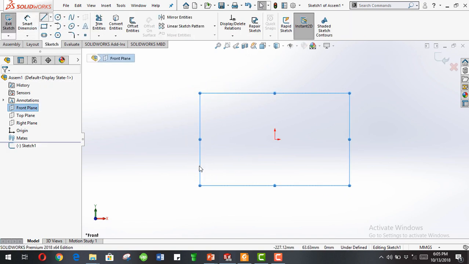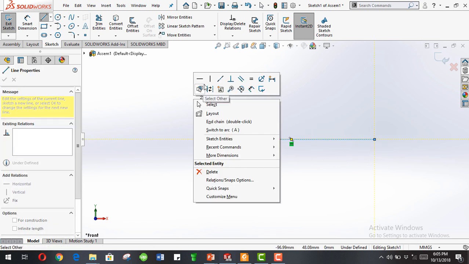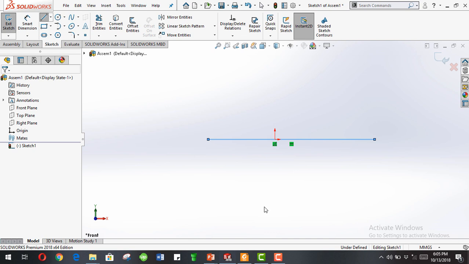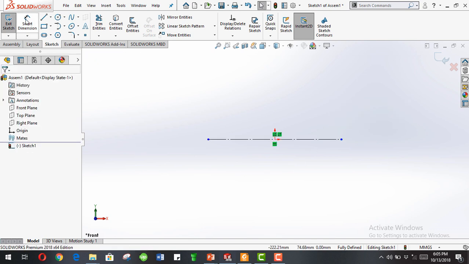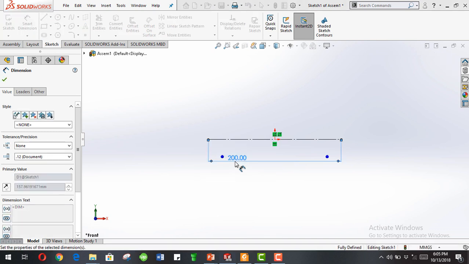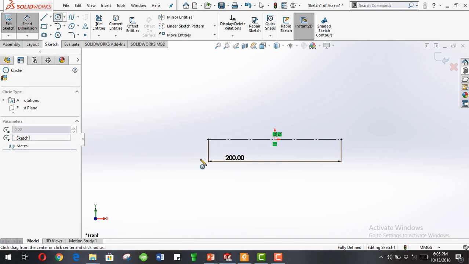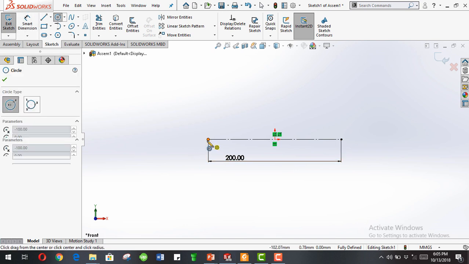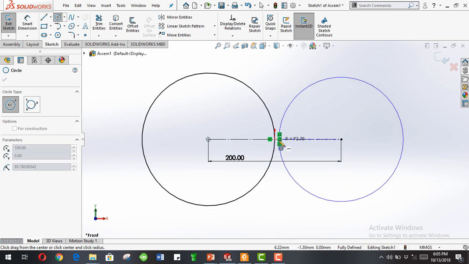So we sketch horizontally through the midpoint, through the origin, and make it construction geometry. Then we take the midpoint, the origin, and the construction geometry and make it midpoint. Then we give it a smart dimension of 200 millimeters. Then we sketch the circle from the outer points. So from here to here, the circle is automatically of diameter 200 millimeters, radius 100 millimeters.